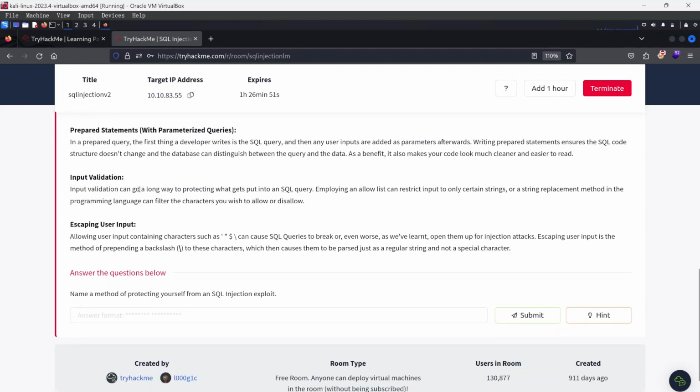Second is input validation. Input validation can go a long way to protect what gets into an SQL query. Employing an allow list can restrict input to only certain strings, or a string replacement method in the programming language can filter the characters you wish to allow or disallow.